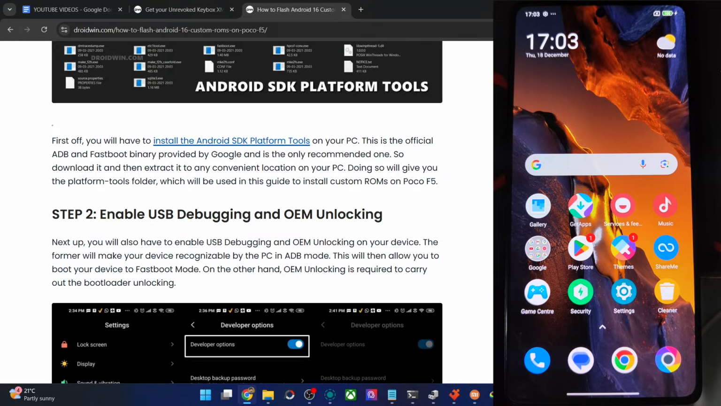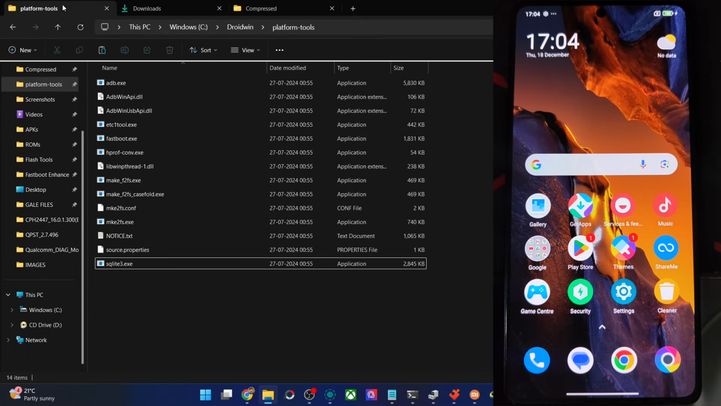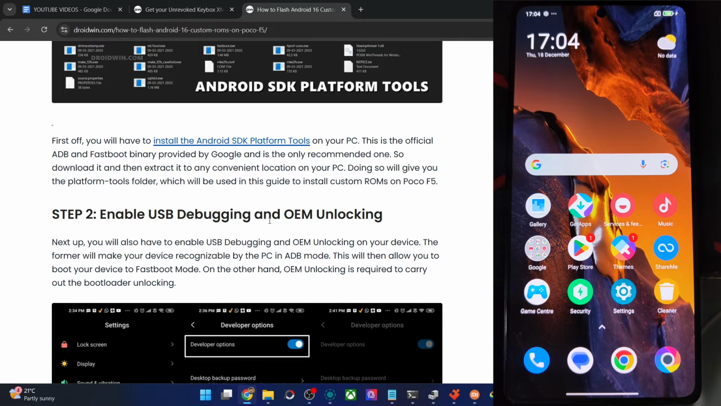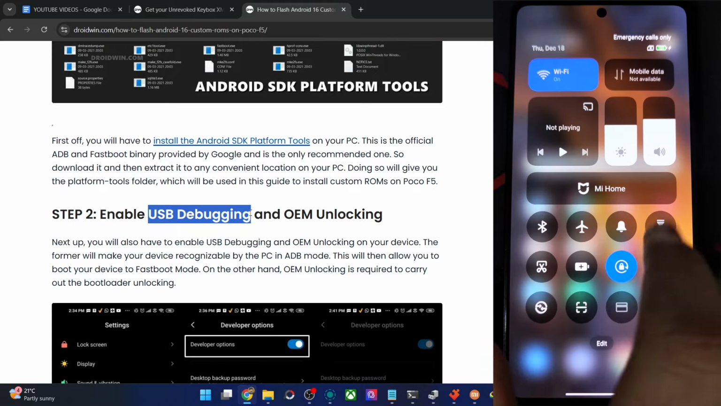So first off, get the Android SDK from my article, extract them onto your PC and you will get the following files. Let me show you. These are the files of platform tools over here. When that is done, now enable USB debugging and OEM unlocking. OEM unlocking is required to unlock the phone and USB debugging is required to use the ADB commands. So let's now enable both the toggles onto our phone.